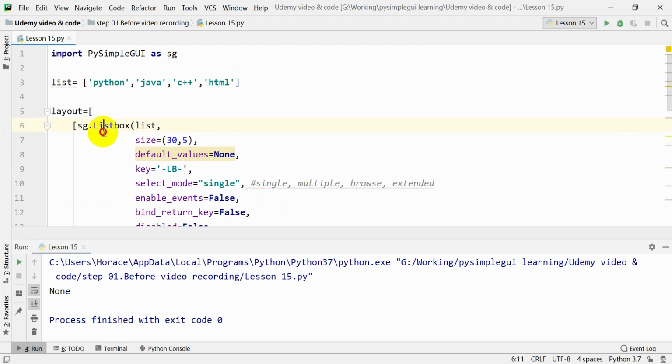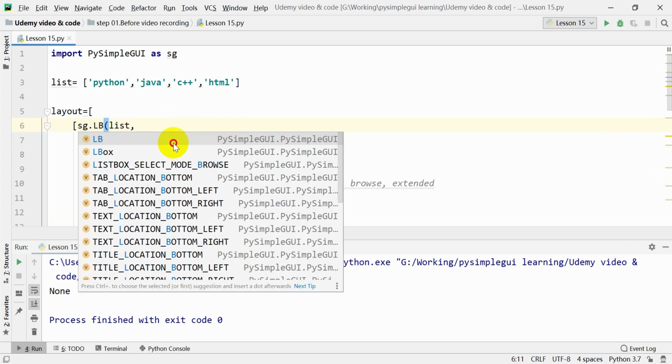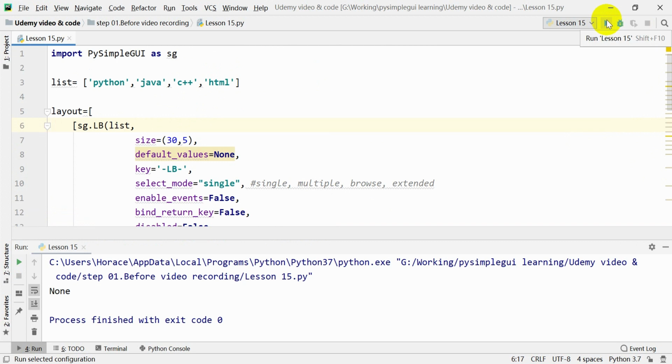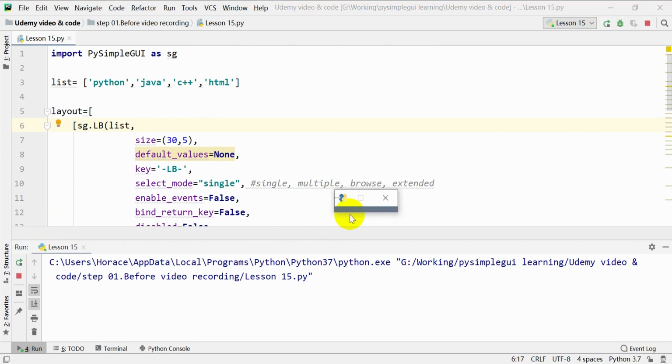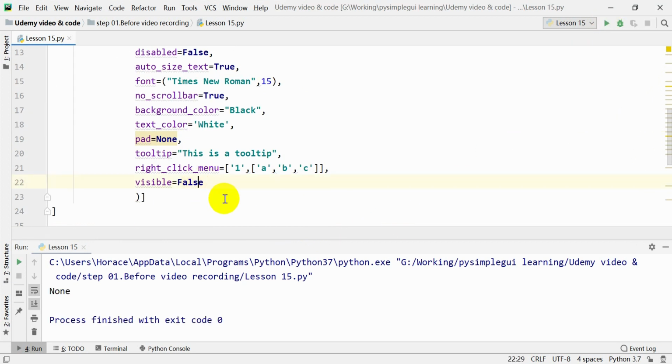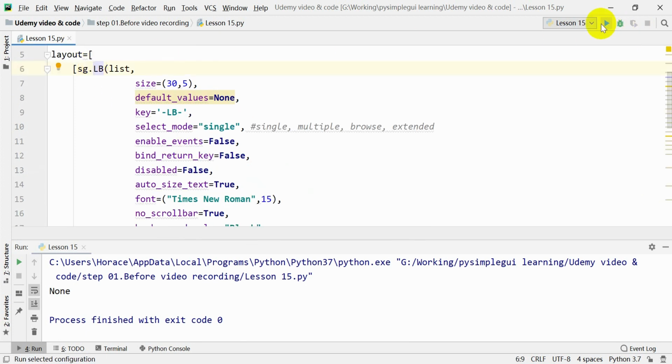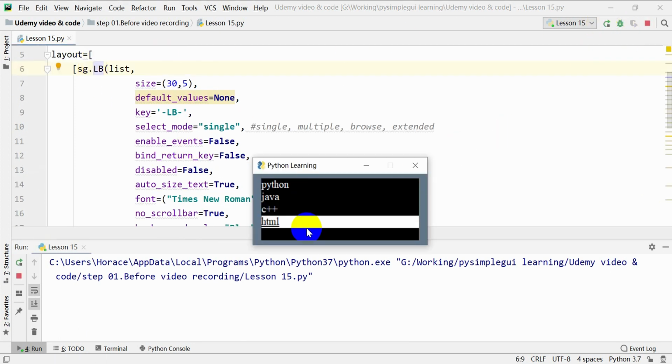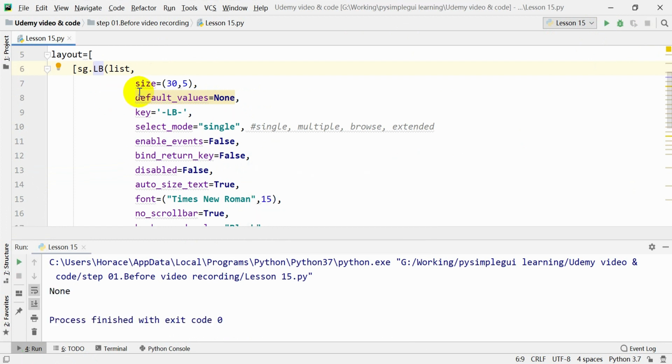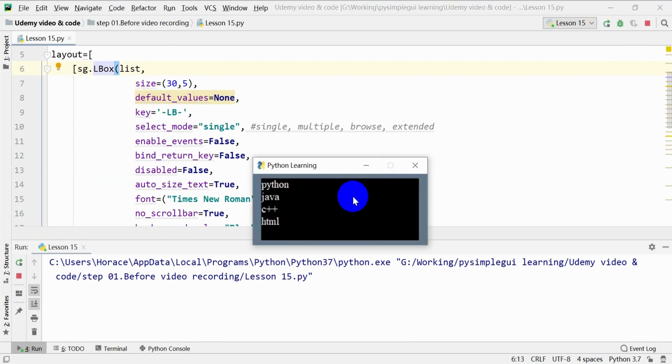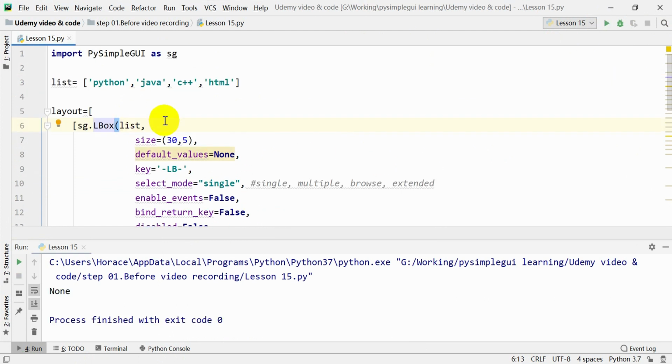Now let's talk about different ways for this element to appear. So we already know list box. There are some other ones, such as LB. If we change this to LB, then this will also work. Alright, let me turn visible to true first, sorry. If this is LB, then when we run this will look the exact same. Same with LBox. These are just easier ways to write it.